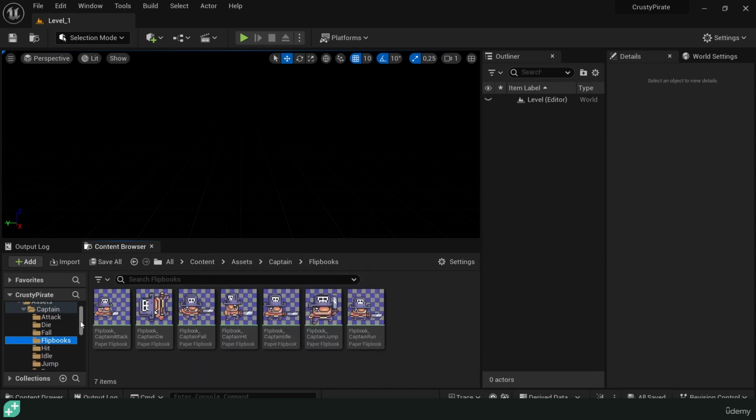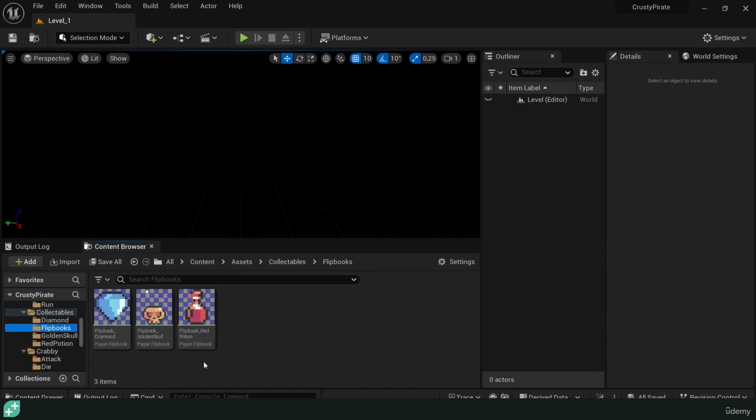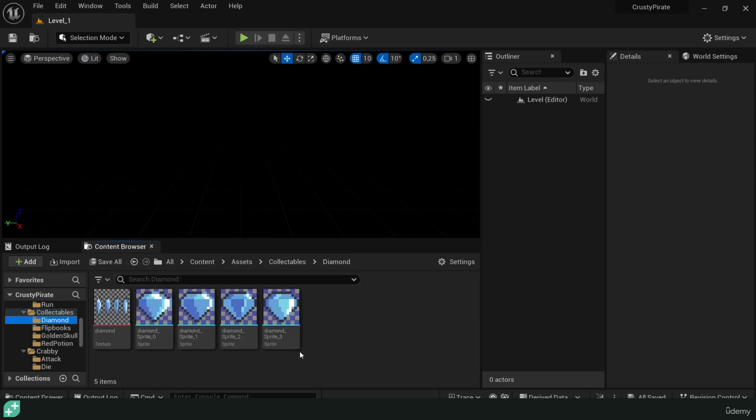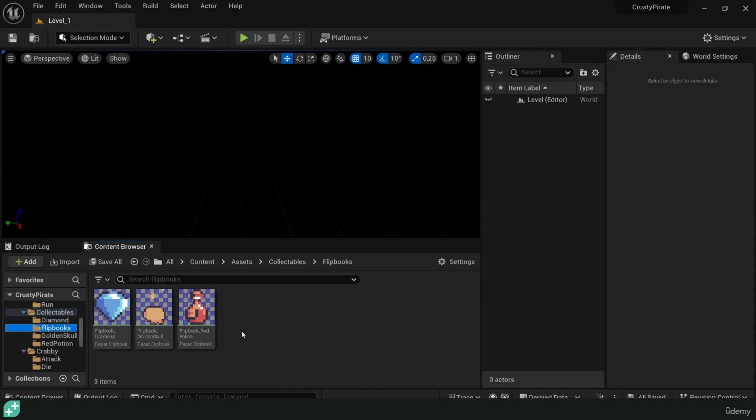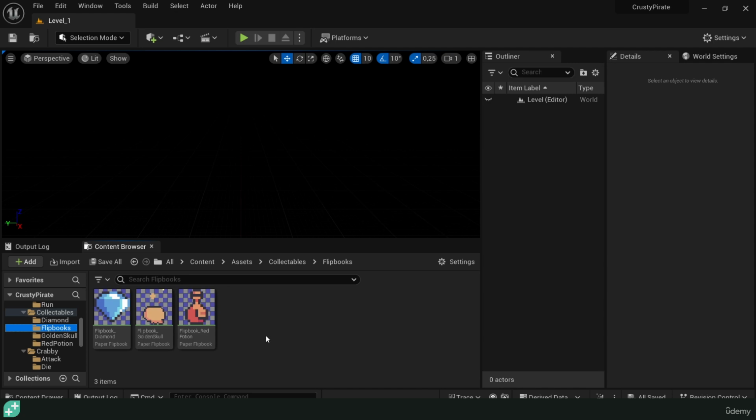And then we have the collectibles. These are the diamond, the skull, the red potion. Creating these was the same process, so nothing different. We had to go through, create the sprites, and then create the flipbooks. If you name them slightly different, for example, if you name this flipbook potion instead of red potion, don't worry, it's completely fine.